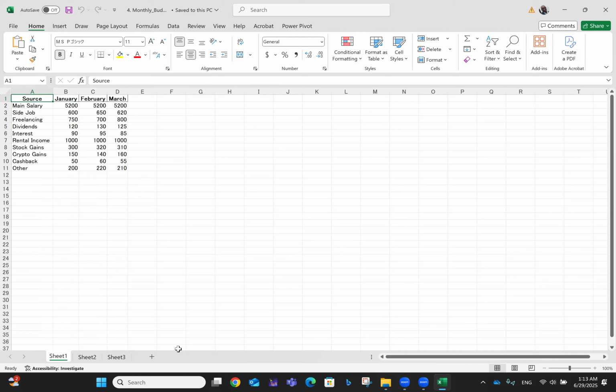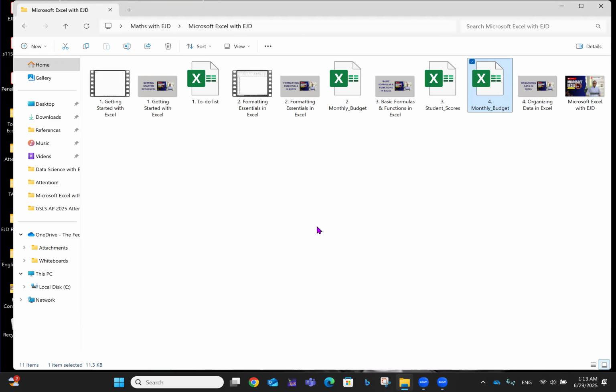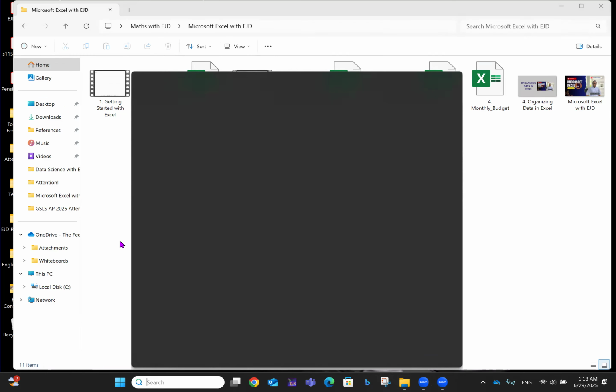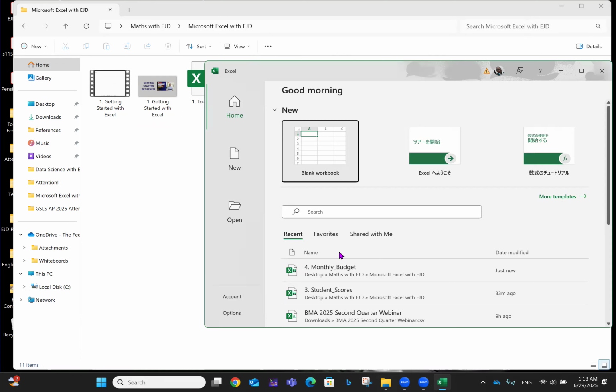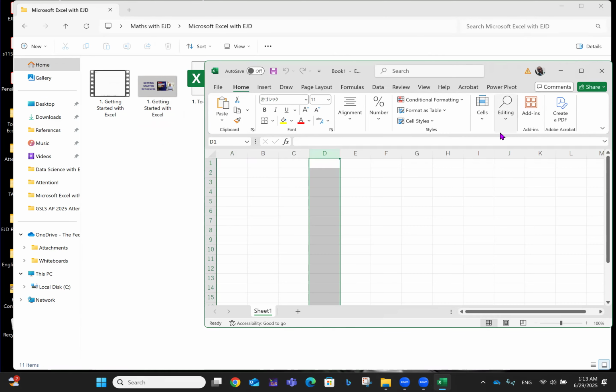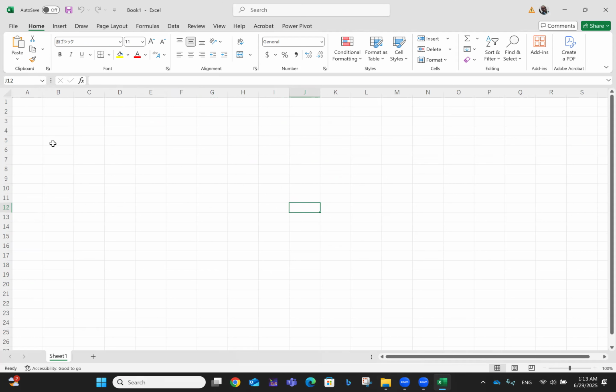Maybe I should rest this first of all. I'll come back to this later. Let me just open a blank Excel sheet. So I just click on this and it opens up, and I click blank workbook. Okay, so this is what we have. Automatically, you just have sheet 1.